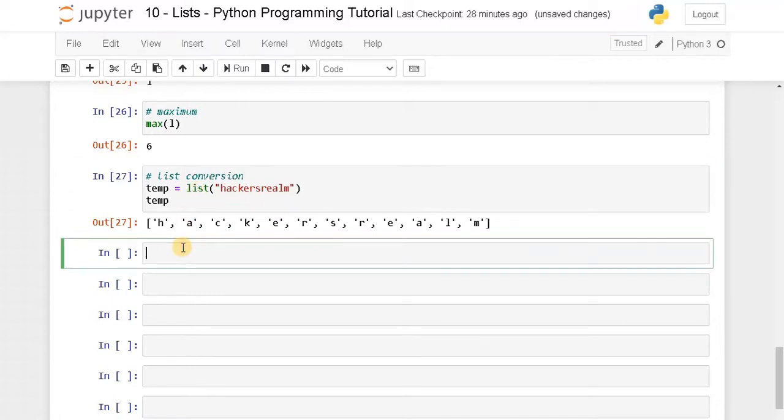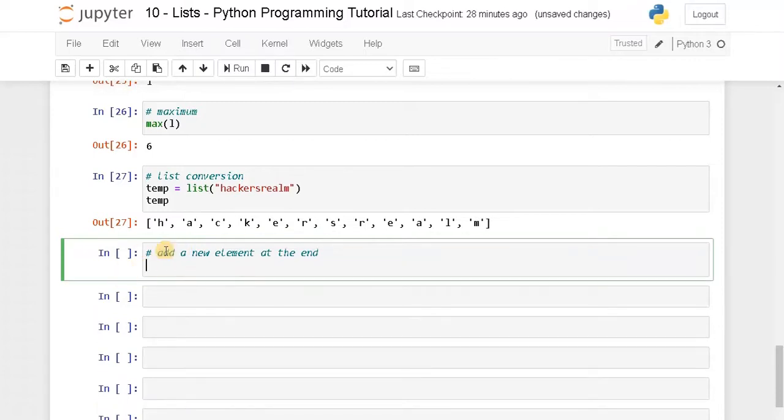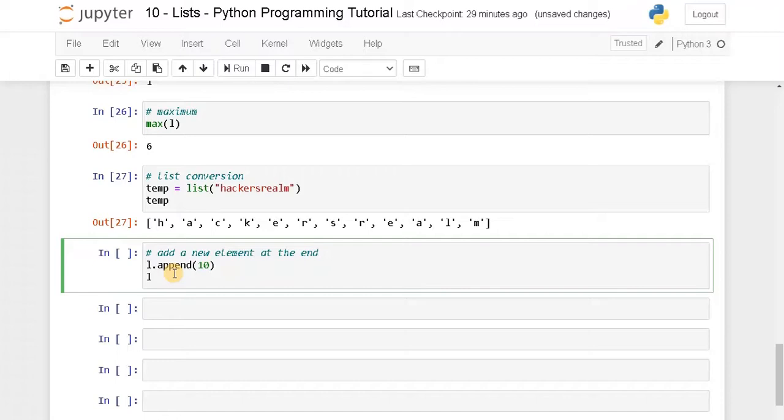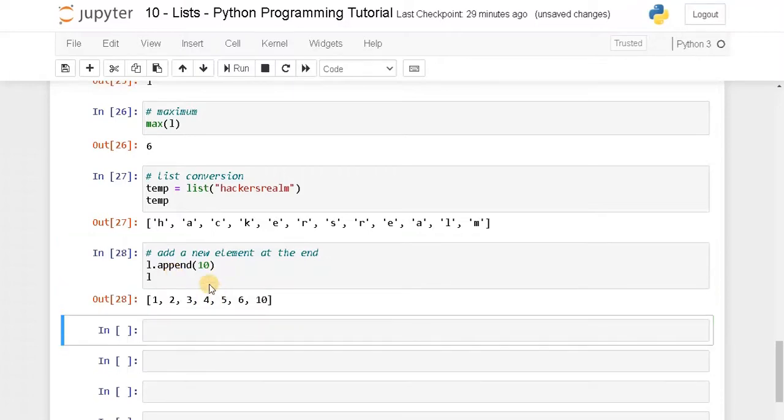If you want to add a new element at the end of the list, just type l dot append. Append usually adds a new element to the end of the list. Let's say we add a number 10 and display the list. Now it adds 10 at the end of the list.